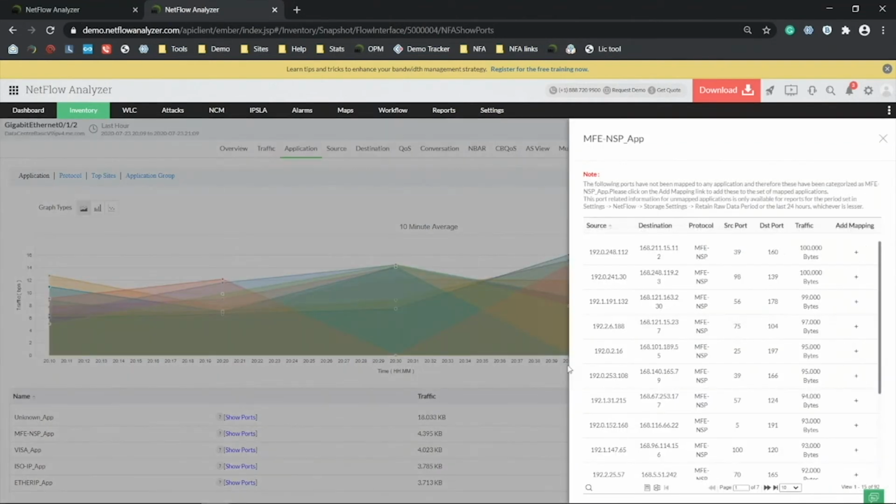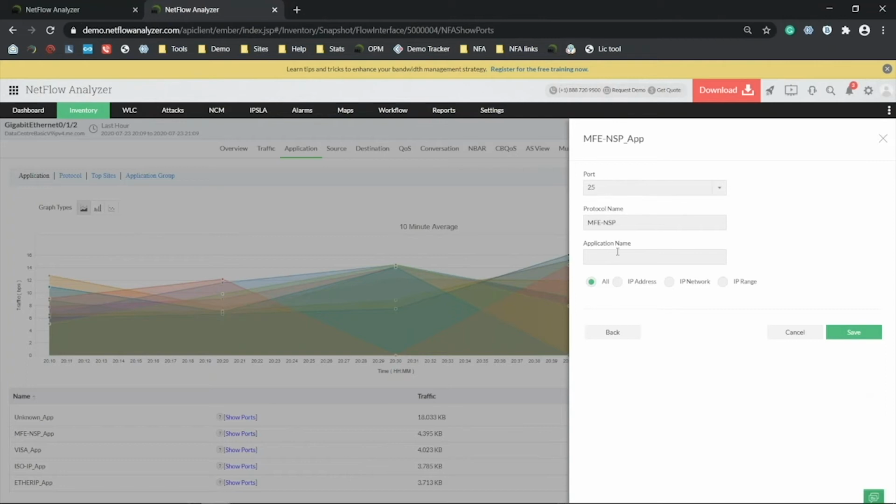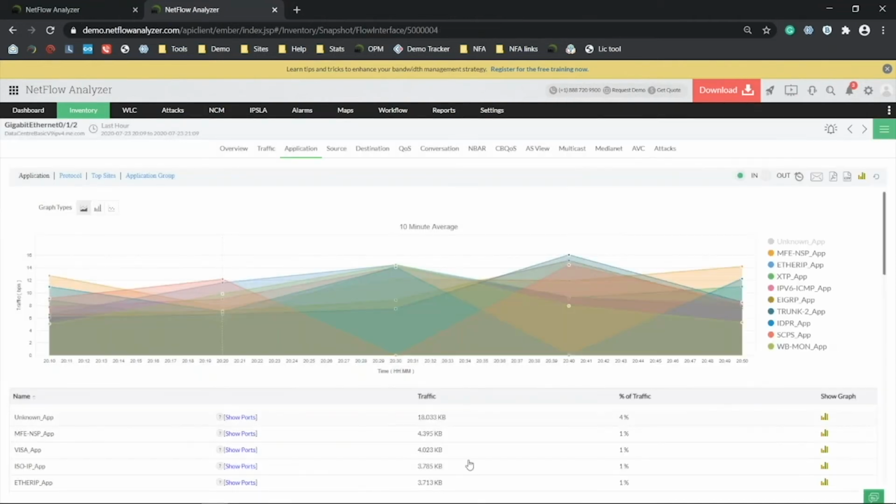You see that, okay, this is one of the protocols that I'm using, and this 25 is the source port that I'm using. Just click on the plus icon, give it a name, and select the port that you get from the destination or source. Let us know what IP range or IP network your application will run on, and click on save. So going forward, that application will be tracked, and you can see it listed here. You get to see your custom application being used in real time.